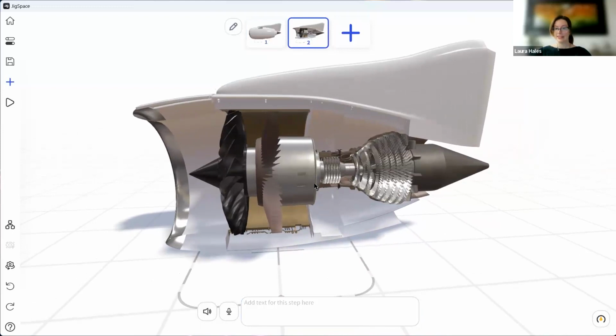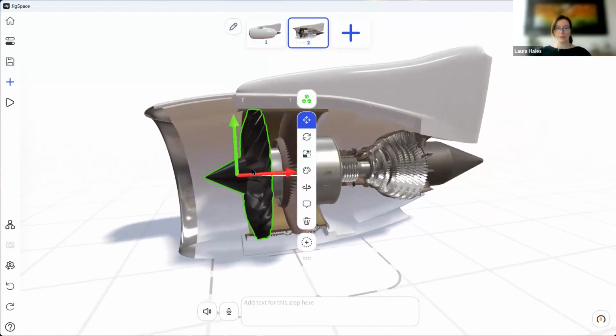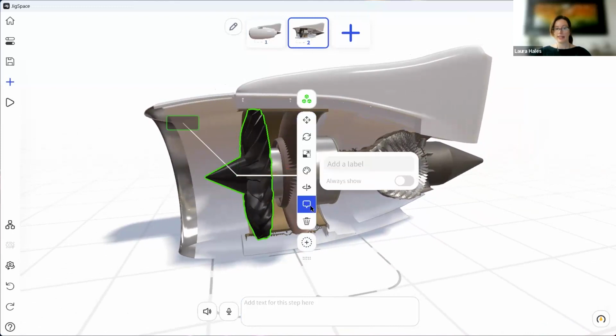Now in this case, in order to begin discussing the different features of our product, I'm going to highlight different aspects of our new design. So I'm going to select this turbine and I'm going to give it a label and add in some information about our new product.